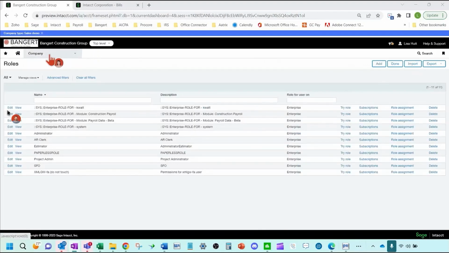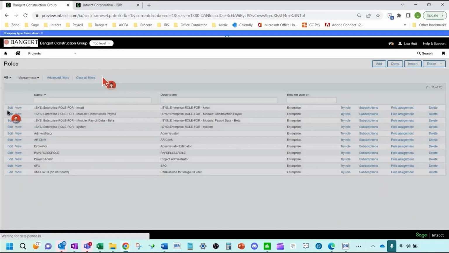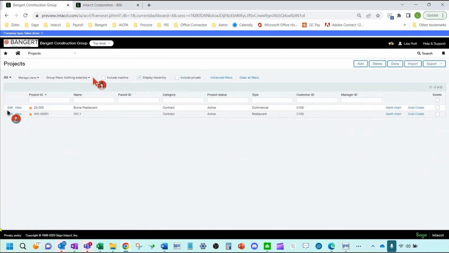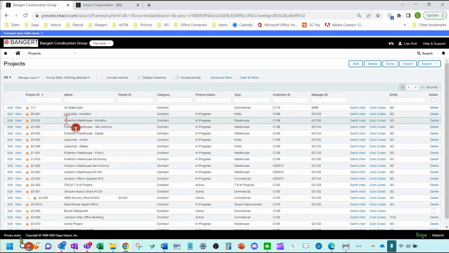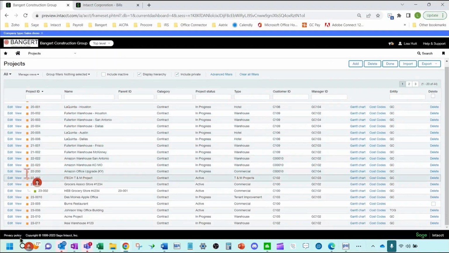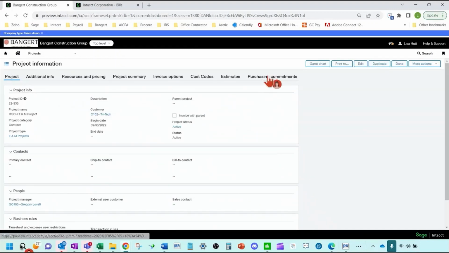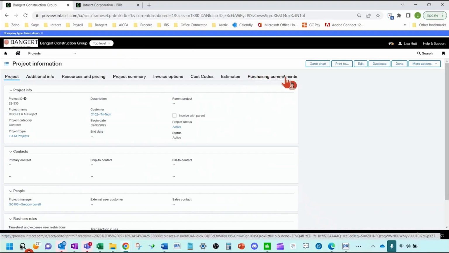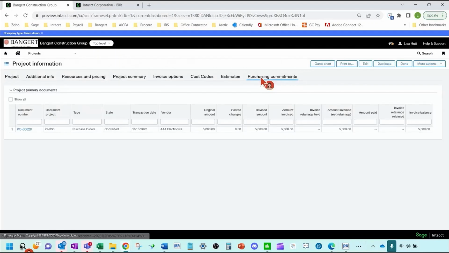Okay, this is a pretty simple one, but it's a pretty powerful one. So when you're looking at your projects, I'm at the top level, so I'm going to hit private here. If we look at one of our projects here, and hopefully we pick one that's got some commitments on it, the purchasing commitments tab is a new one. So current version, you're going to see all these tabs up to estimates. The purchasing commitments is going to list here your POs and your subcontracts that relate to this project.